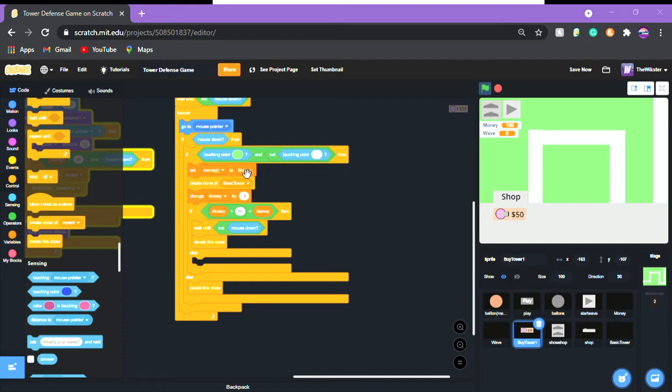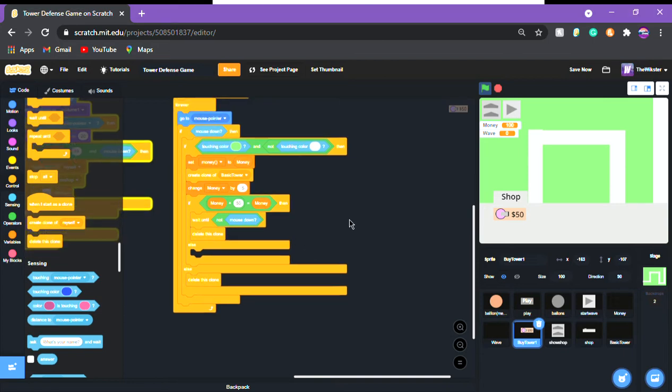So it's going to set this money variable to money, create clone of the basic tower, and then it's going to change our money by -5, just like that. So this is perfect, and then we're going to go into the else.